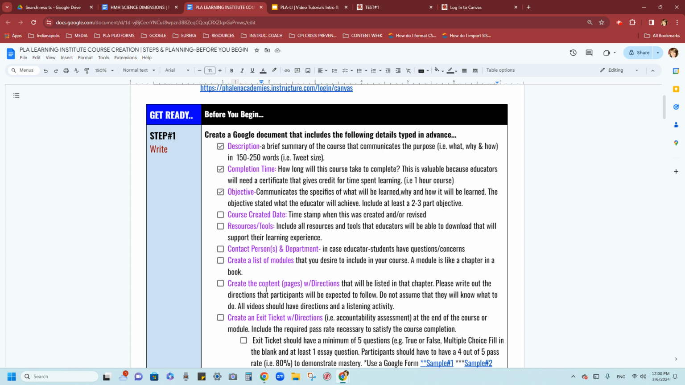So you're going to create a list. Check all of these. You're going to create a list of modules. So how many chapters will be in this course, right? Essentially, or modules. Then you're going to create your content pages. So go ahead and as you're planning, you're just going to write the names of the pages that you want to include. So under that chapter, i.e. module, what are the topics that you're going to include? These topics can be put on one page if you need to, right? Depending on how thorough and detailed it is.